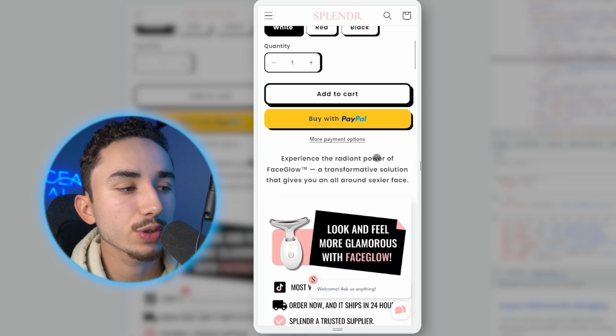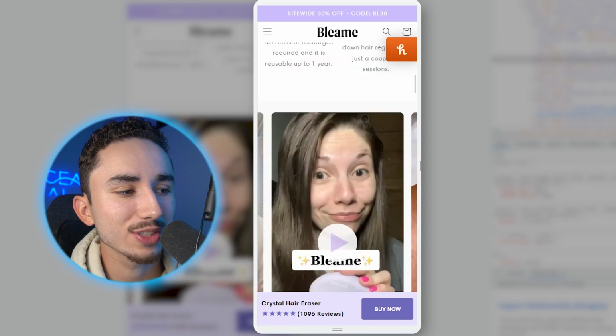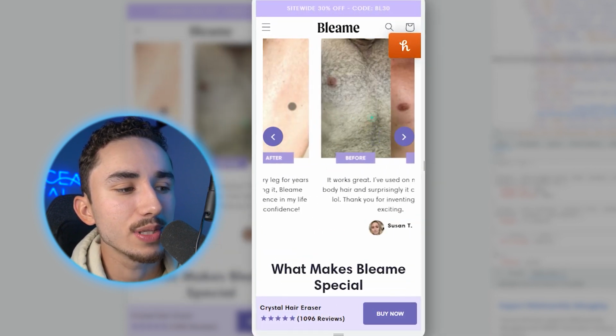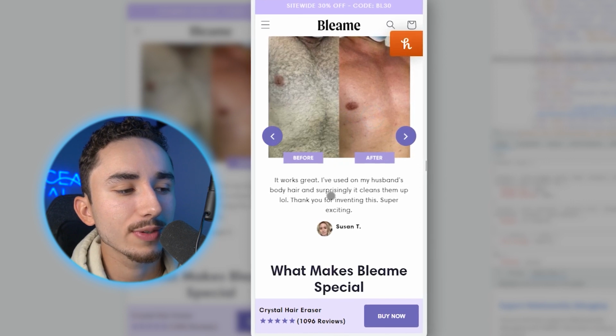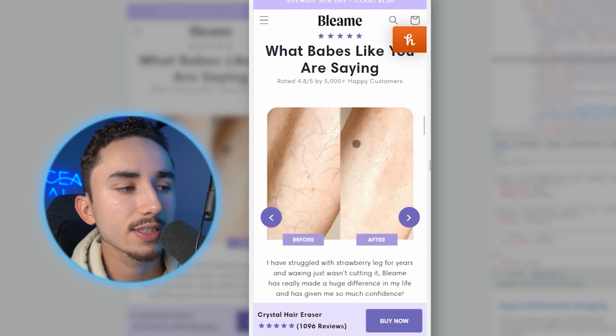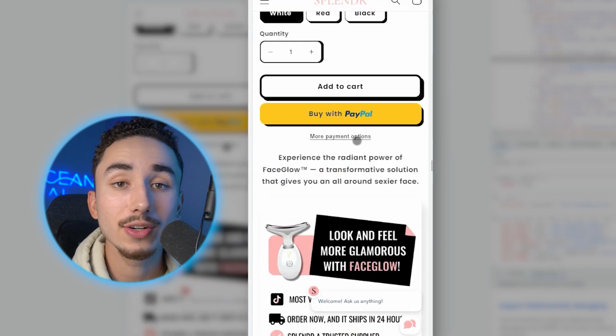So I like to have social proof here usually, and we can go back to Bleame just to show a quick example of what I mean by this. So, quick carousel right here. This looks beautiful. Really short, simple reviews that talk about the benefits, and it shows the before and after of the product working. So this could be a great section to have right under your add to cart button.